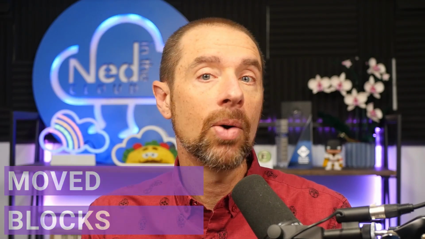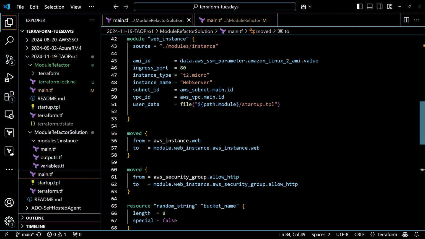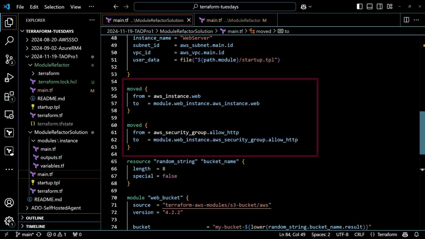Now let's see how we can implement these modules without disrupting the actual infrastructure that's being managed by Terraform. And we're going to do that using moved blocks. Back in our configuration, if we scroll down below the module for the web instance, I have two moved blocks here, one for each resource that has been relocated to a module.